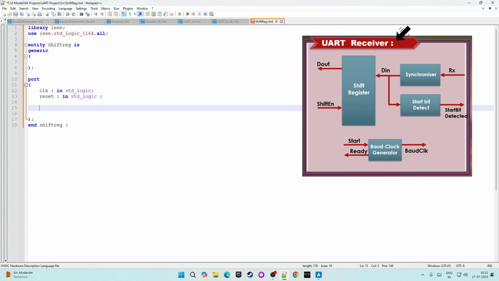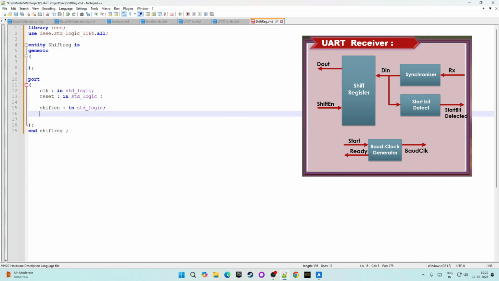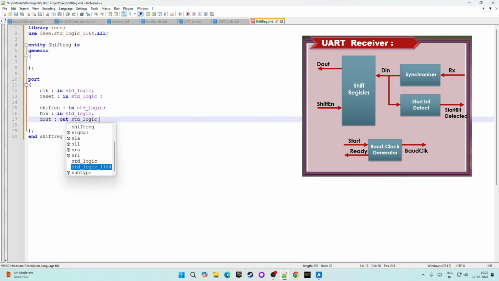Now, if you look at the block diagram of the UART receiver, then you will see that we have 3 ports inside this shift register. That is shift enable, that is input type. We have D in, that is again input type. And we have D out, that is output type. And also that is having the parallel data output. So define them one by one. So we have shift enable, that is input type and std_logic. We have D in, that is again input type and std_logic. Next we have D out. So that is output type and this is std_logic_vector.